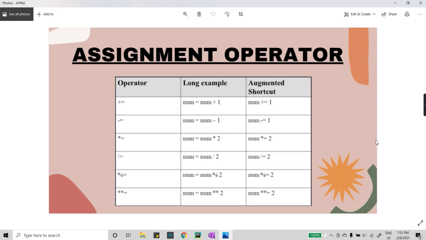So basically, what are assignment operators? Assignment operators are the operators which are used to assign value to some variable. Now, what types of assignment operators do we have? They are named plus equal to, minus equal to, multiply equal to, divide equal to, percent equal to, and exponent equal to, right? So these are the assignment operators which we have.